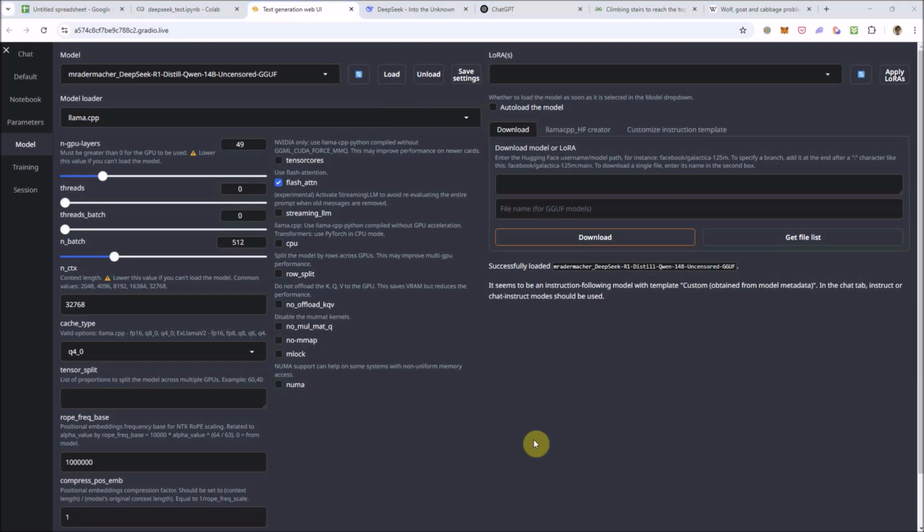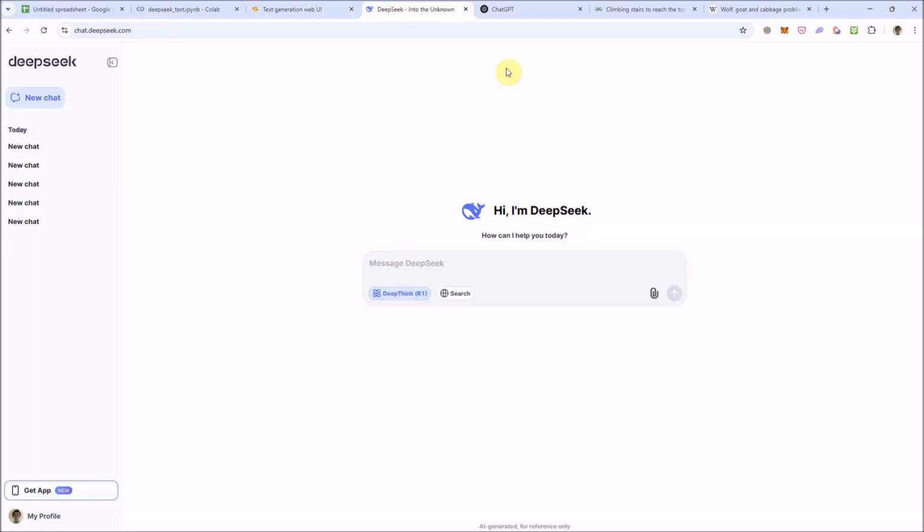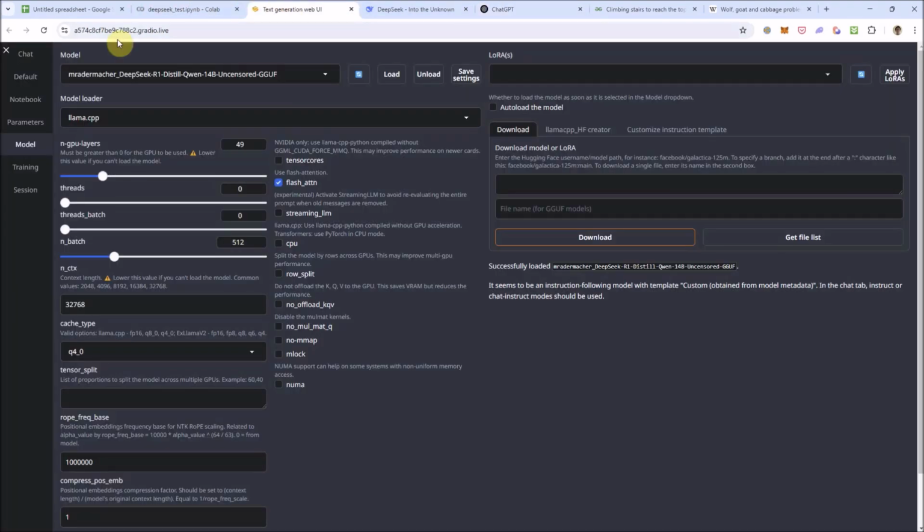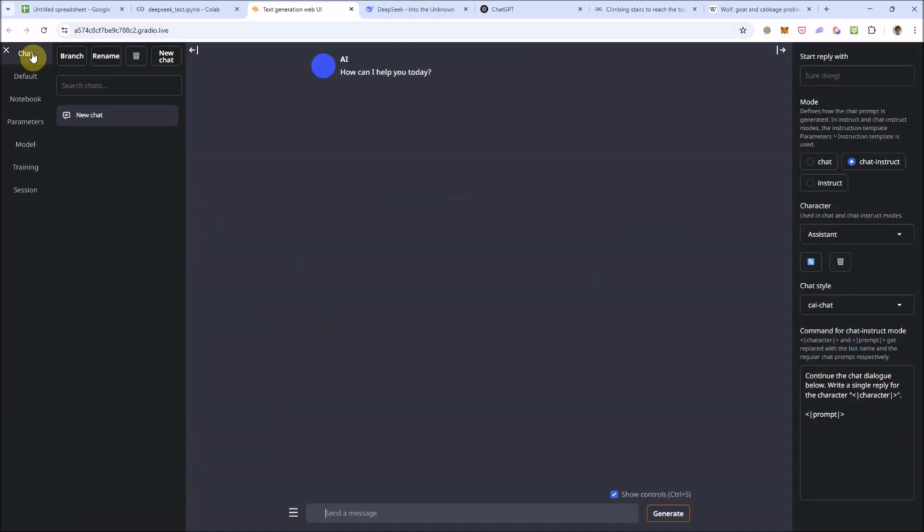Now let's compare the performance of the uncensored version of Deepseek with the web version using Deepthink and ChatGPT o1. If you want to follow along, please load the other two in your browser. As for the uncensored Deepseek, go to the chat tab here. For the first question, let's ask all three what happened in China on June 4, 1989. Stay tuned for the answer.